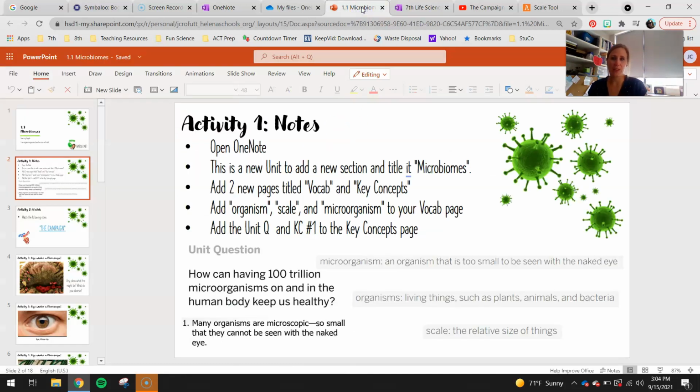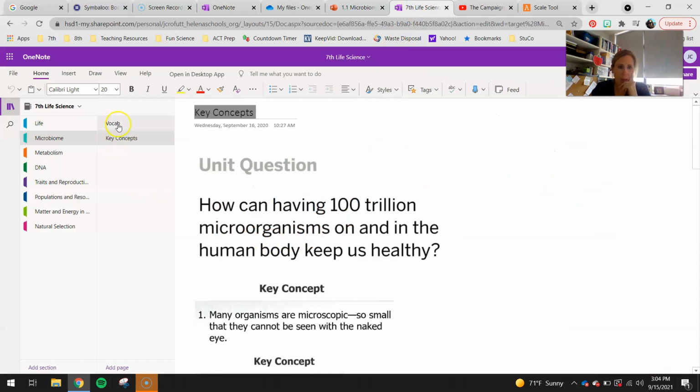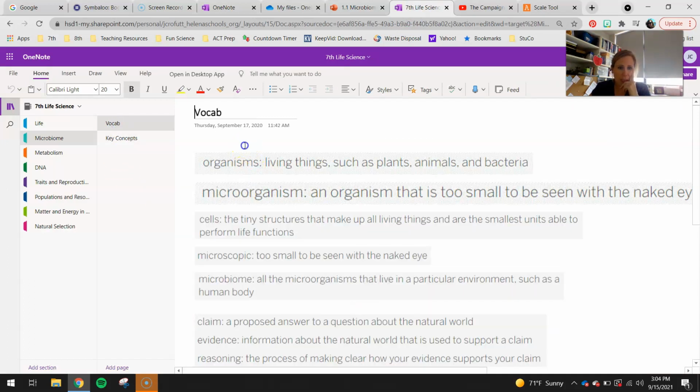Okay, jumping back into slide 2 of our assignment, you'll note we have a unit question to add, key concept number 1, and then 3 vocab words to add. If you read right here: add 2 new pages titled vocab and key concepts. Add organism, scale, and microorganism to your vocab page. You can click right on that picture of the vocab word, hit Control-C to copy it, or right-click copy, and then go into your notebook. All you'll need to do is go to vocab, click, and hit Control-V and it'll paste right in there.